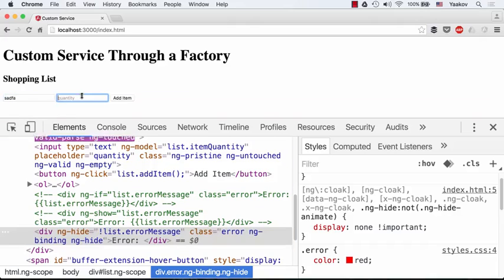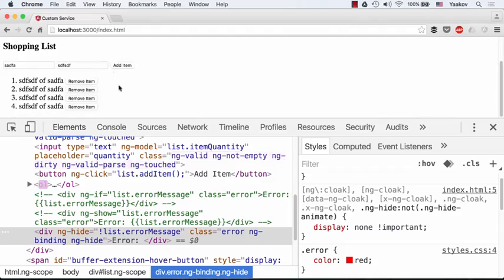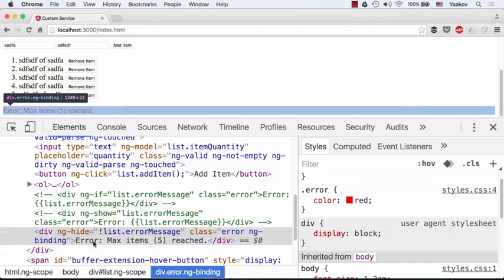Again, if we put some nonsense here and add 5 items, you'll see on the 6th item this ngHide class will get removed because list.errorMessage became true. The opposite of true is false, so therefore it's no longer hiding our div.